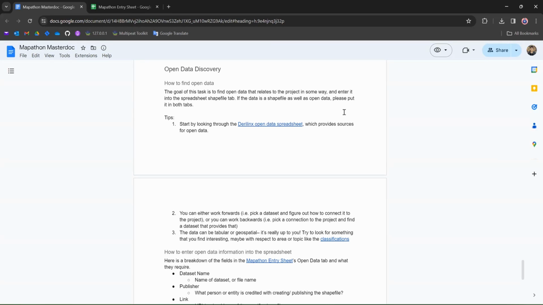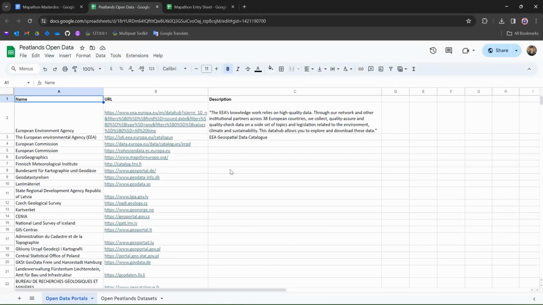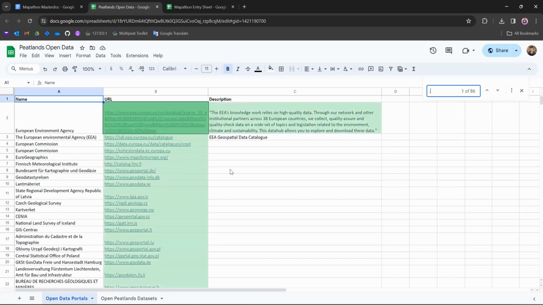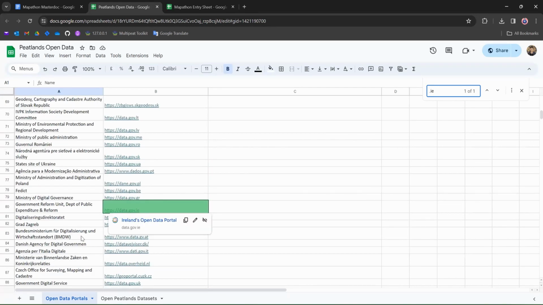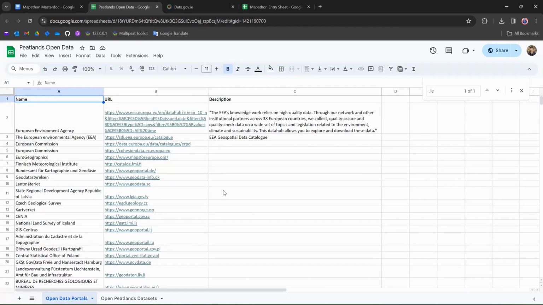So first, we need to start looking for data. Dairy Links was kind enough to provide us with this spreadsheet that shows all the different open data sources throughout Europe. So if we want to search through it, let's do Control F and then dot, whatever our country website extension is, IE, and we'll go to data.gov.ie. There's also overall, I think Europa, I think Data Europa, yes. So we will go there as well.